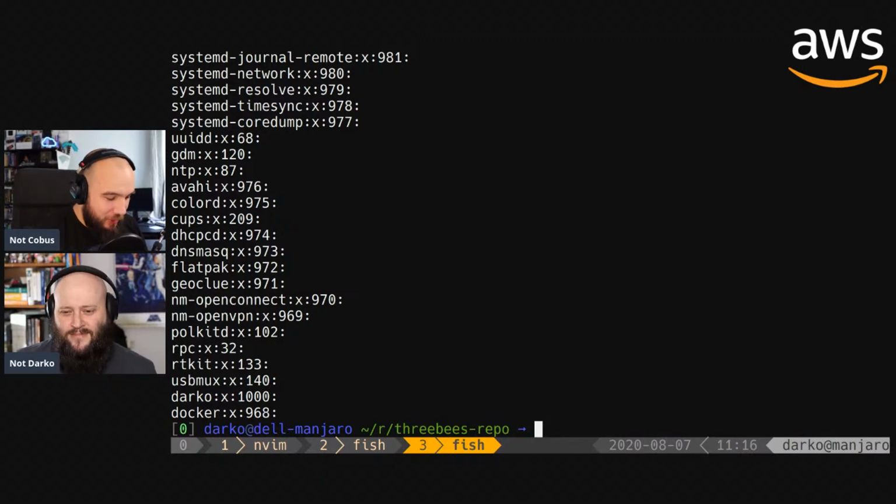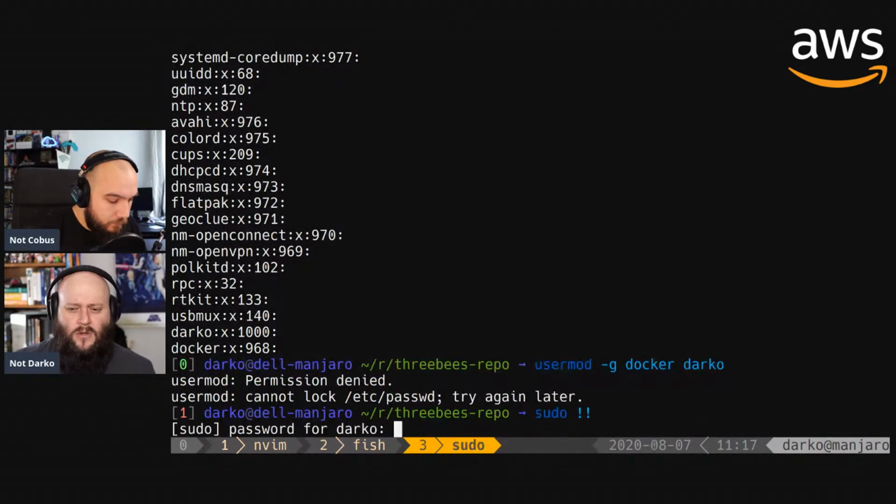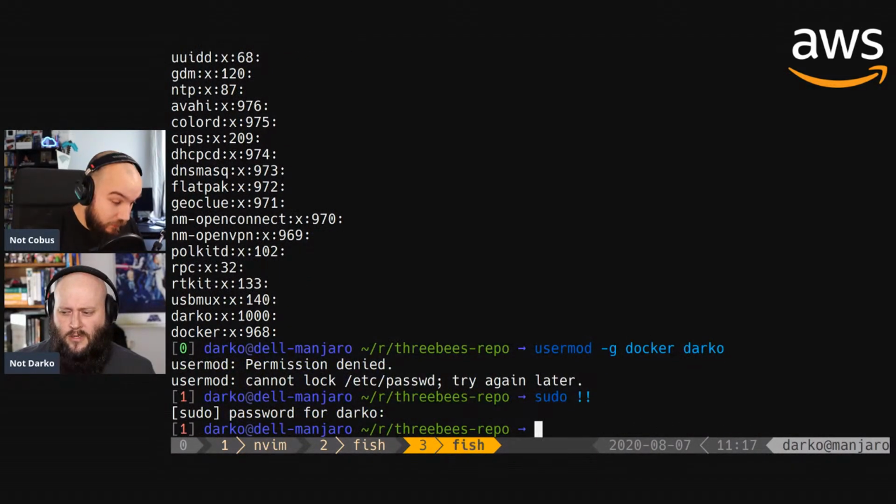So I need to add myself to the Docker group. Group add, right? Is it group add or usermod? No, it's usermod. usermod -aG docker Darko, like that. Oh, sudo. Things like that. Oh, no, this is fish. It doesn't work that way. sudo usermod -aG docker Darko.